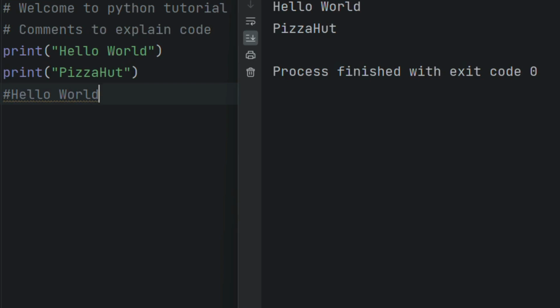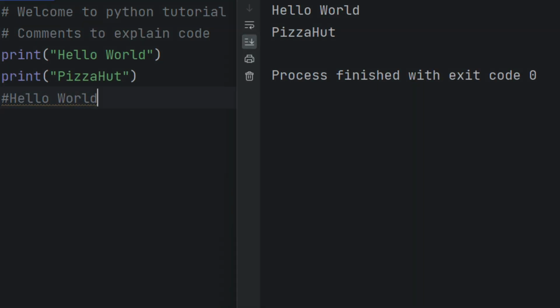Now you know how to display a text and comment in Python. Now let's dive into different data types in Python.